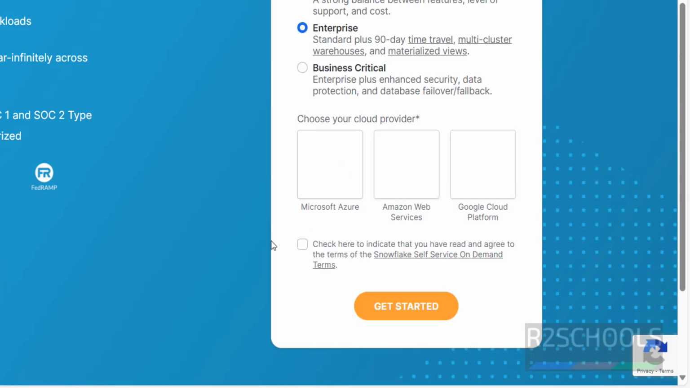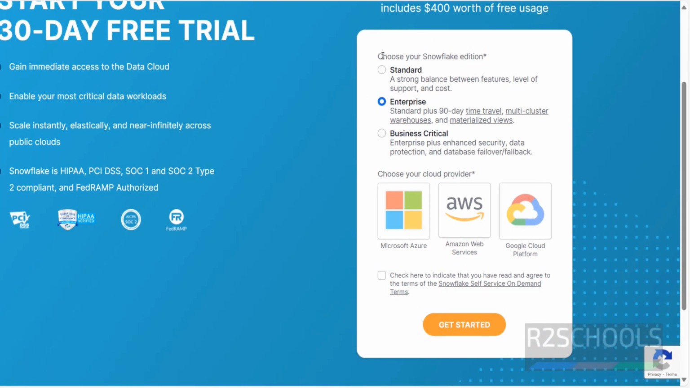Click on continue. See here, now we have to choose the Snowflake edition: standard, enterprise, business critical. See, for standard we won't have time travel, multi-cluster warehouses and materialized views. Okay. And this one has more options like database failover or failback. Okay, so I'm going with enterprise.